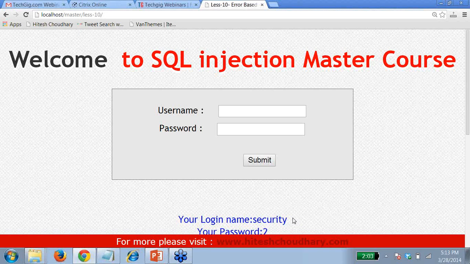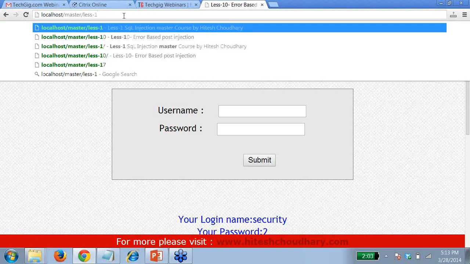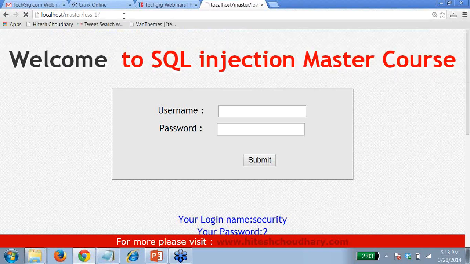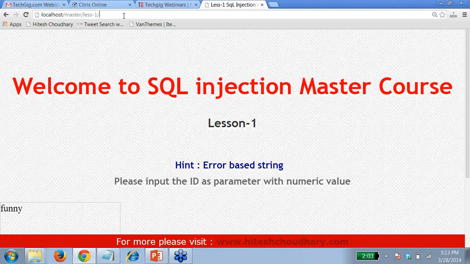So I would be pausing the demonstration here on this particular lesson. I have got so many lessons out there. I would now try to go on to lesson number 1 so that I can give you one more example of how these things actually work. So this is our lesson 1. In a moment you are going to see, here it is, SQL lesson 1.